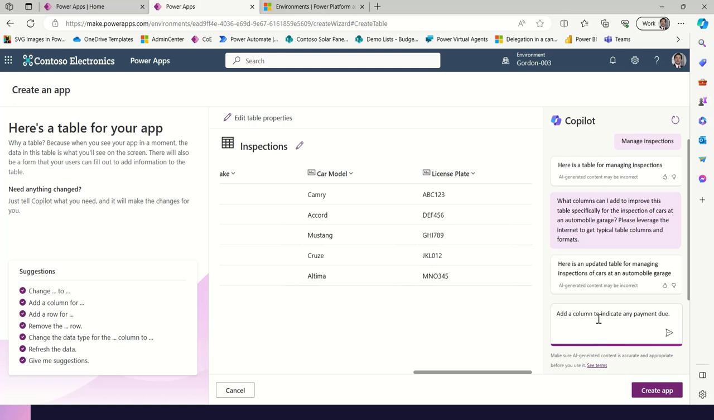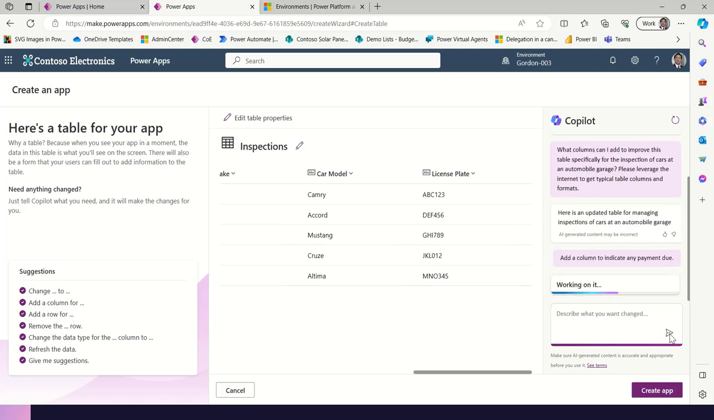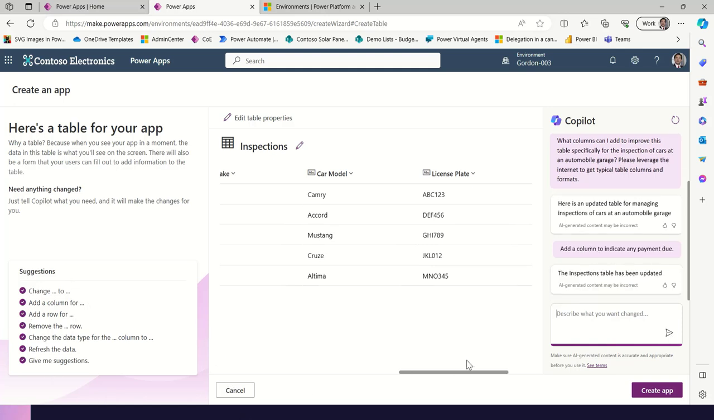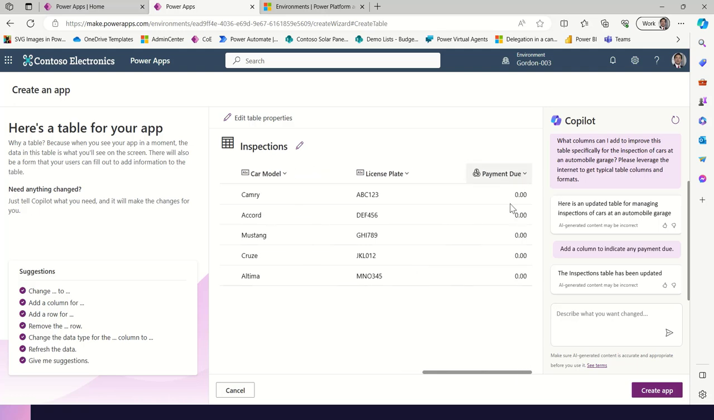And I'm going to ask, I have to make a note of whether or not they've paid for the work or whether we have to invoice them. So I'm just going to add a column to indicate any payment due. And all of these suggestions are over here on the right, so to speak. If I scroll over, you'll see that now it has a payment due column and it is automatically set to currency for me. So I didn't have to type the name of the column. I didn't have to select the data format. It's all done for me.